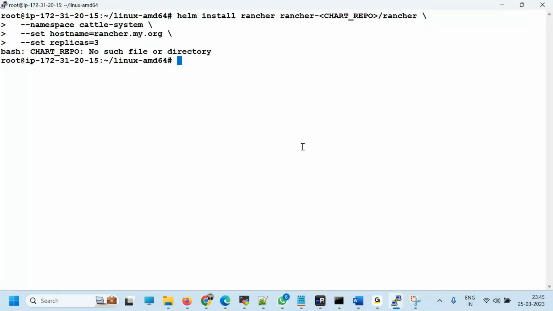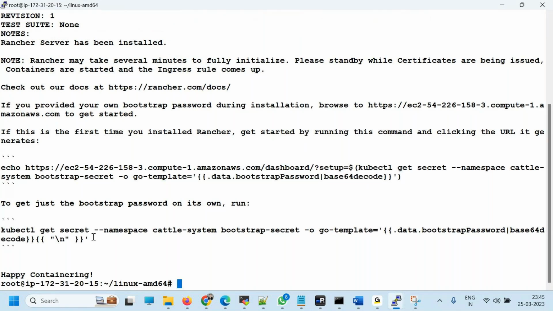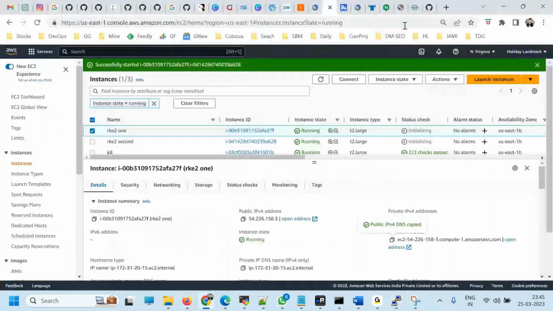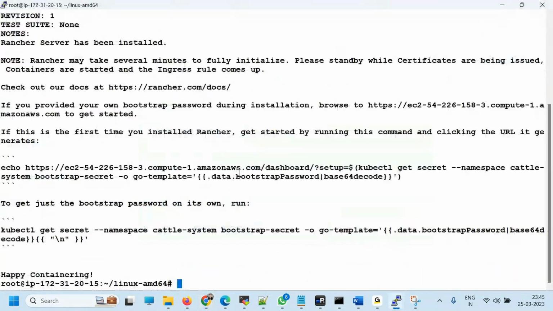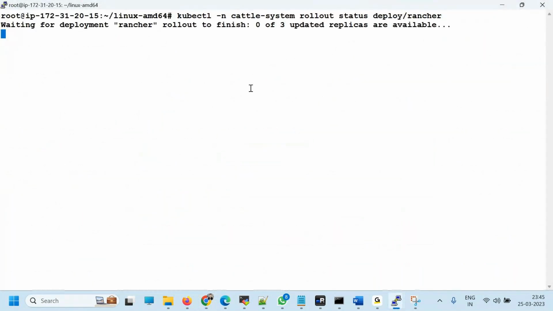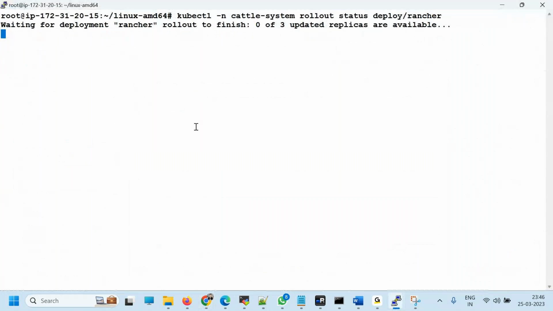So enter. Now it's deployed. Let me confirm. Clear the screen, and it's deploying. Waiting for it. The image must be downloading for this.